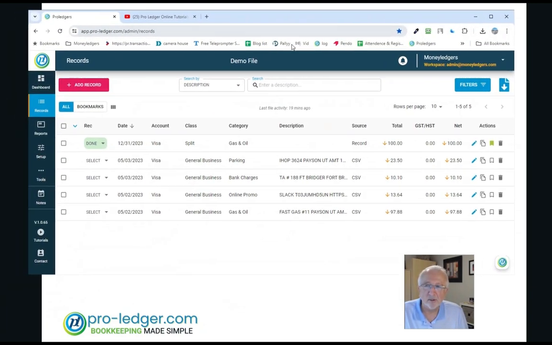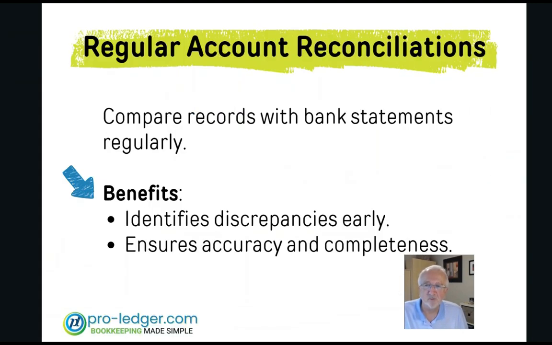So for example, on this rec column here, you're going to go through each entry and you're going to say, okay, this parking expense that I had for $23.50 on the 3rd of May, did that show up on my bank statement? If it did, just open that up and choose done. And that tells you that you've reconciled that entry between what you had as an invoice and what showed up on your Visa or bank statement. And if you have a discrepancy, then you can make that correction. Anyway, there's a video on that as well. So reconcile your accounts regularly to reduce errors.